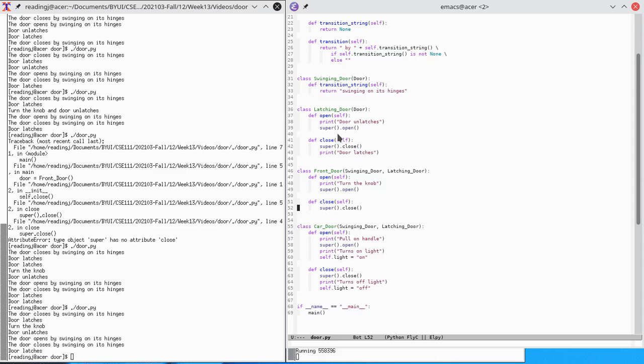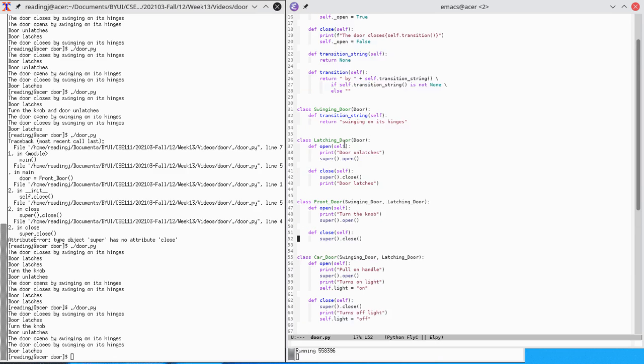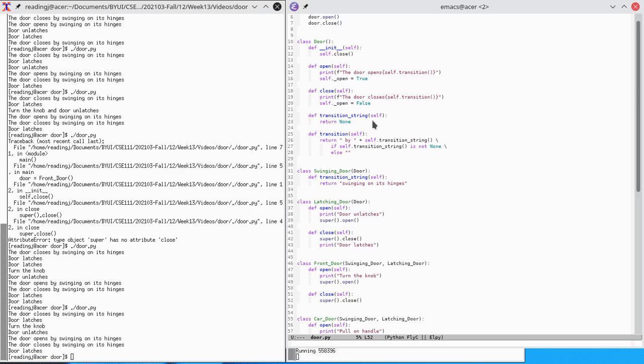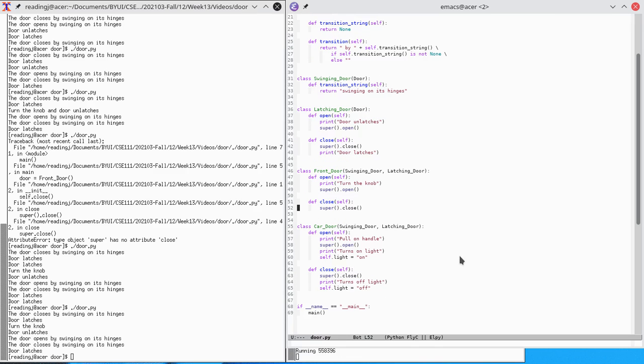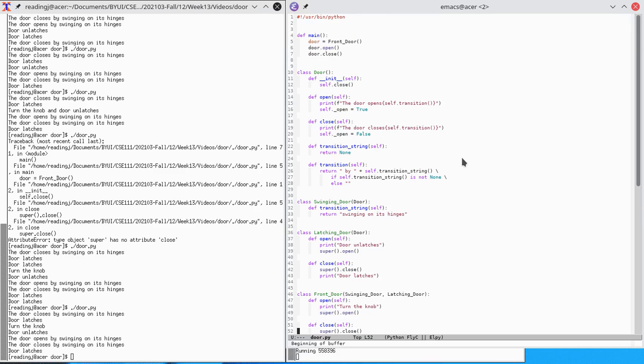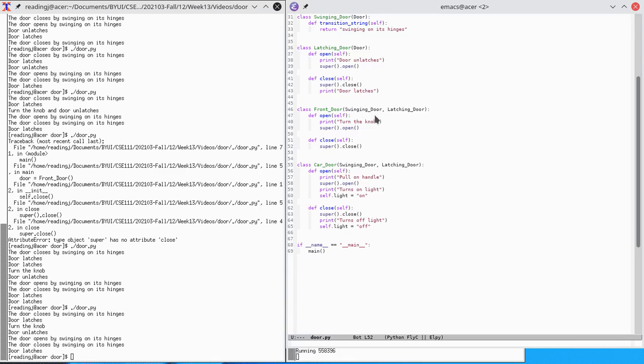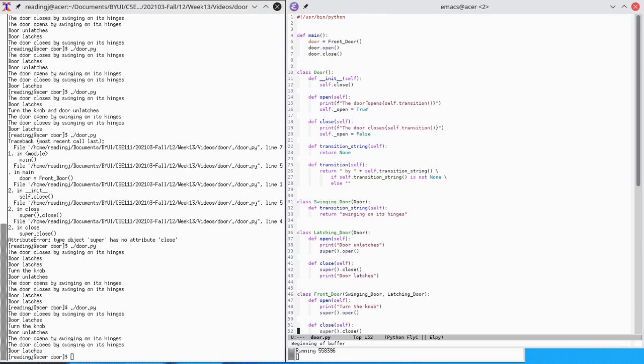It looks for close, door latches, and actually it makes sure that it doesn't call the base method twice. That's interesting. In other programming languages that can be an issue, but here it didn't call the door method twice. It only called it once. So that's good. So you can use classes to divide up behaviors and properties in ways that are very nice. You have encapsulated the data here. Self._open is only accessed through the open and close methods.